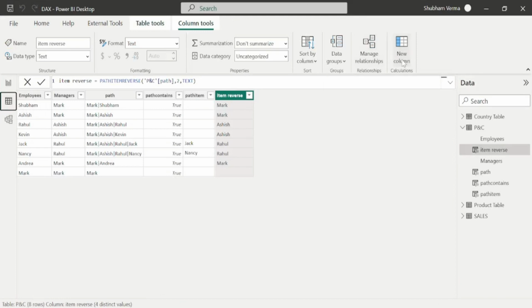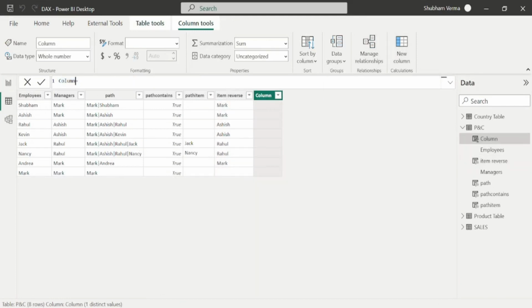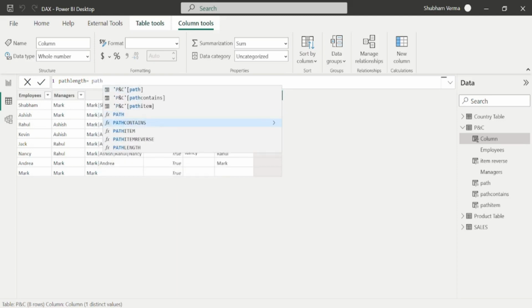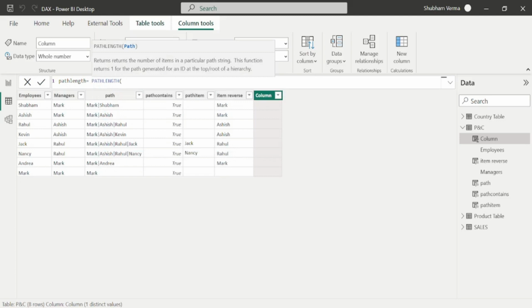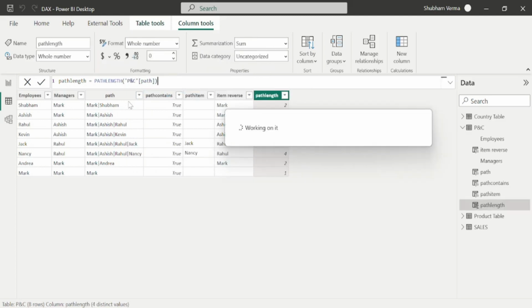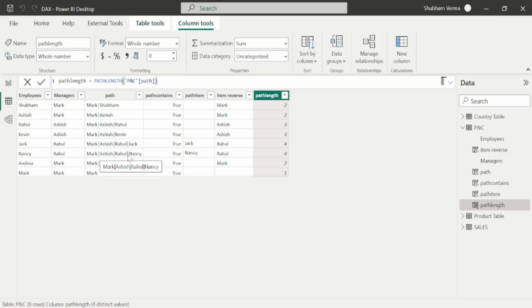I will go here in new calculated column and rename this as path length. Now I will apply my DAX function, which is PATHLENGTH. Here is only one parameter, so I will simply select this path column, close the bracket and hit enter. Here we can see, guys, it's returning the count. The first is Mark and the second is Shubham, so here we have 2. If you check this record, guys, here you can see we have 4: 1, 2, 3, 4. So it is only returning the count.